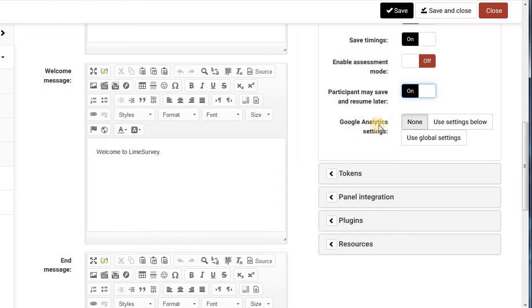And the last one is Google Analytics settings. Let's keep it as none, because many of our studies and research need confidentiality to ensure confidentiality for our participants. So let's not get Google involved in that. So let's keep it as none. And that's that for notification and data management. Let's save before we move on.